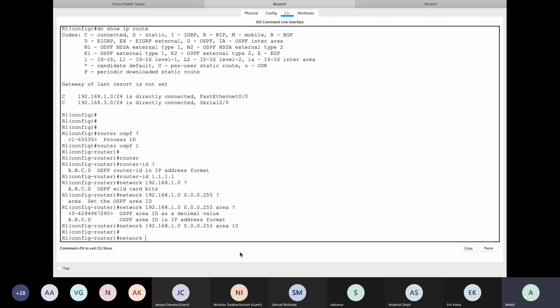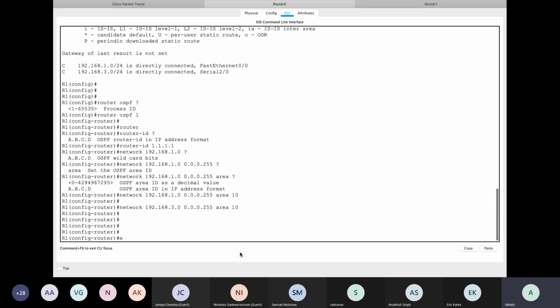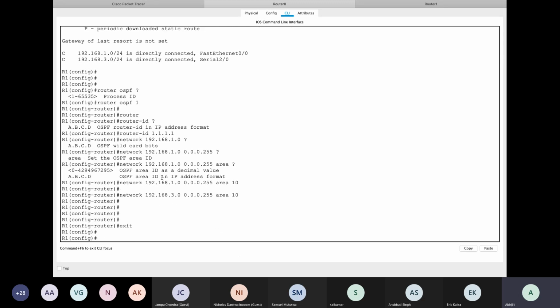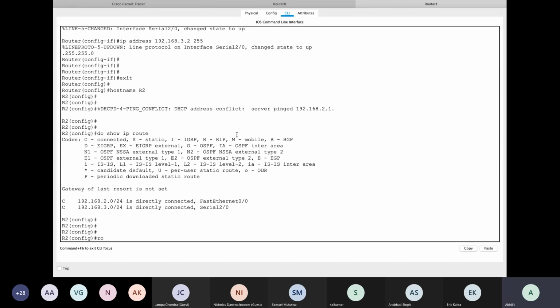Then I'm going to advertise my next network, which is 192.168.3.0, along with the wildcard mask and the area number as 10. And that is done. This is all that you actually need to do in OSPF advertisement. Then I'm going to go on to the second router, and I can say router OSPF.